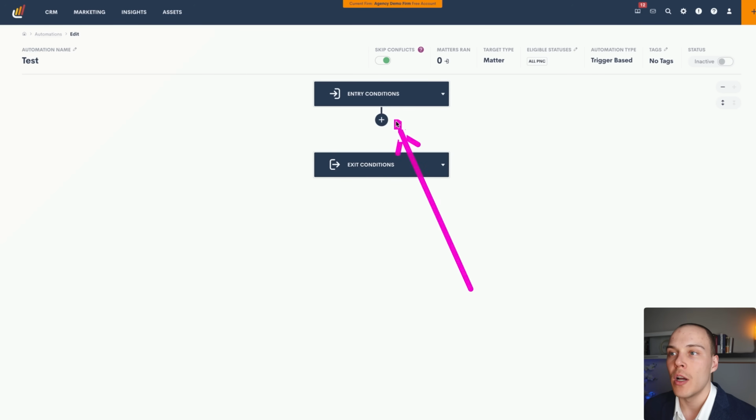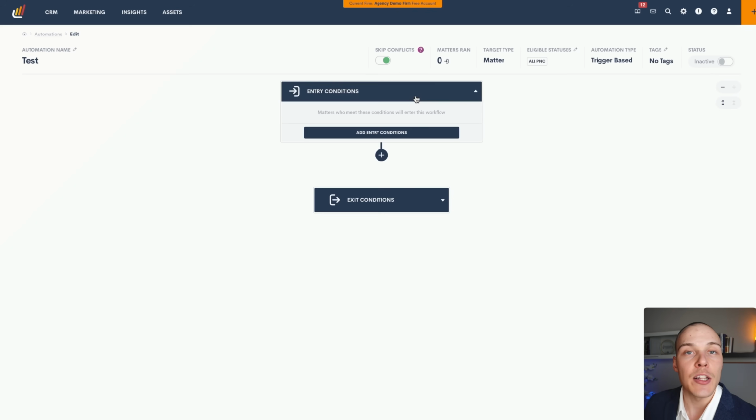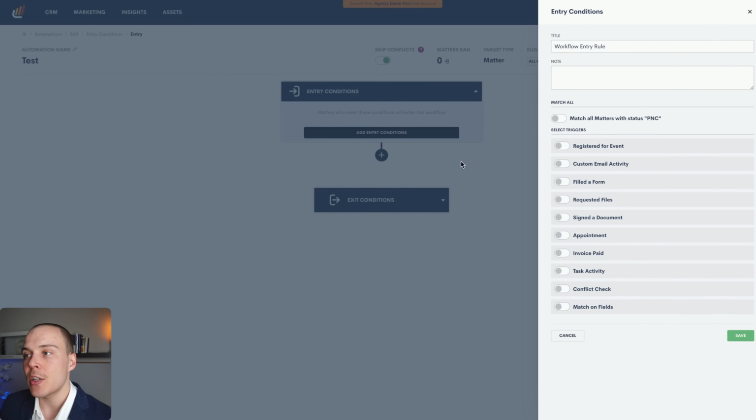So first of all, over here on the top, you'll notice a few settings. Here, you'll be able to choose if you want to skip those matters that have a potential conflict with them. Then also, again, change up the eligible statuses, put in text, and then finally activate the automation. In terms of the entry conditions, here you'll be able to define the different events that would trigger this automation.